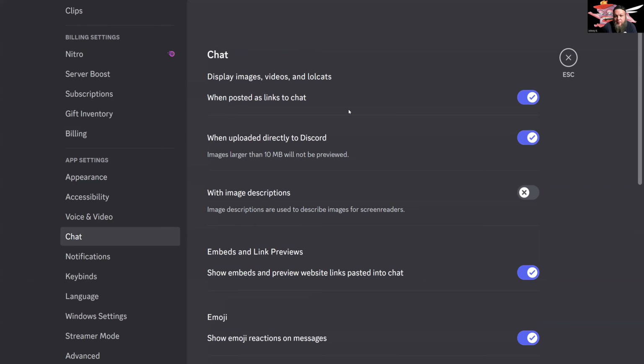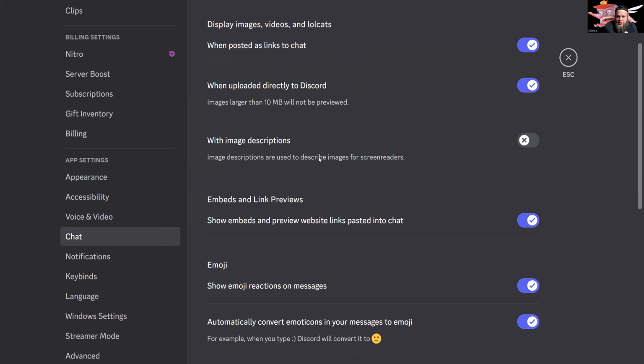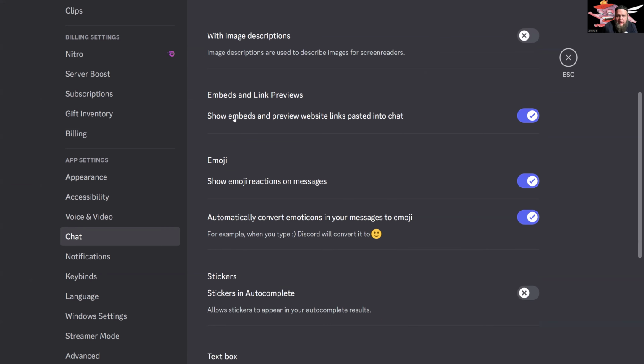Chat, that's useful. So when posted as links to chat, it's going to display images, videos, and LOL cats, because cats are so LOL. If you want the little preview of what the link actually is, you would leave this on. If you don't, you would toggle this off. And yeah, same for just static images. I have mine on. Are used to describe images for screen readers. I don't use a screen reader, but if you do, you might want to consider turning this on.